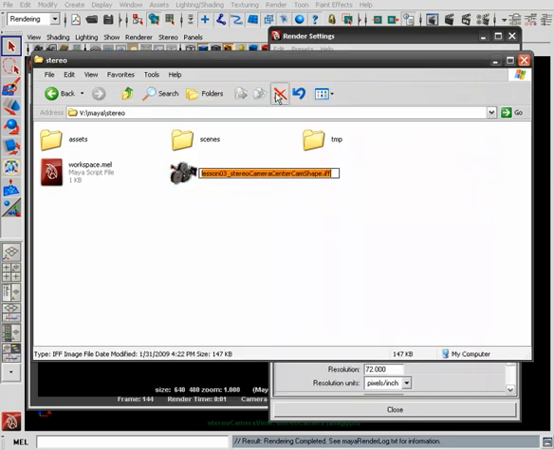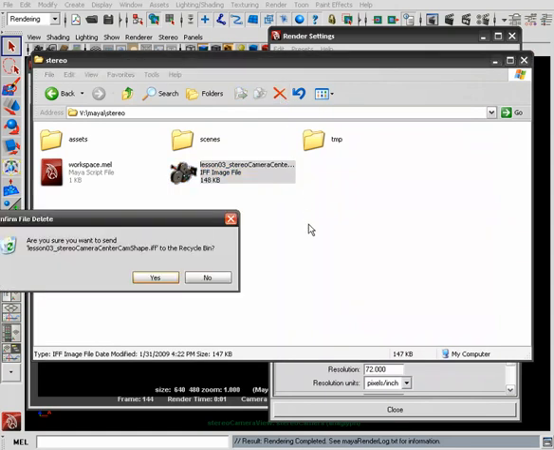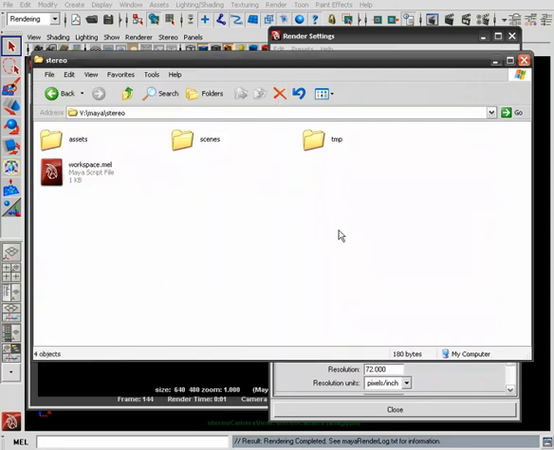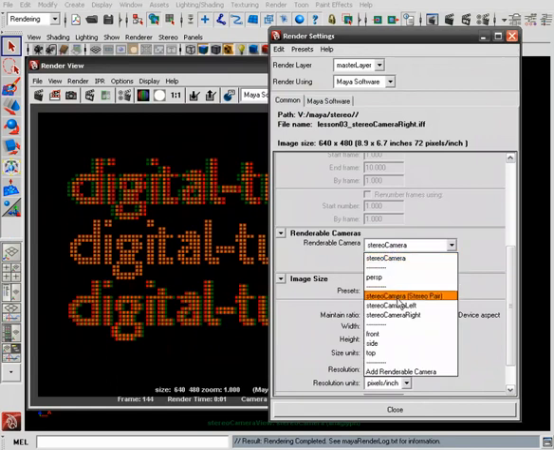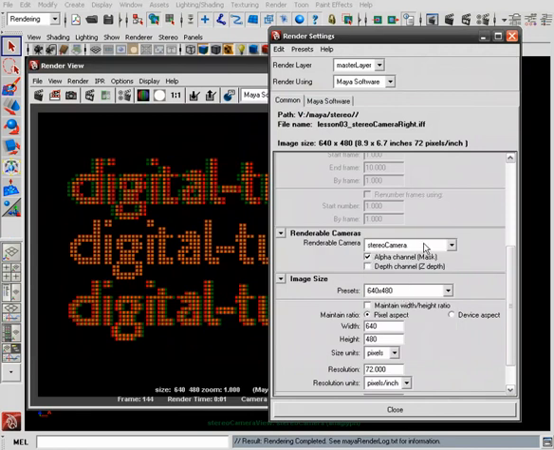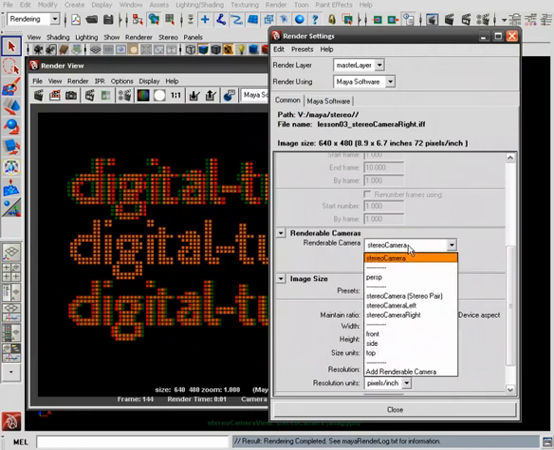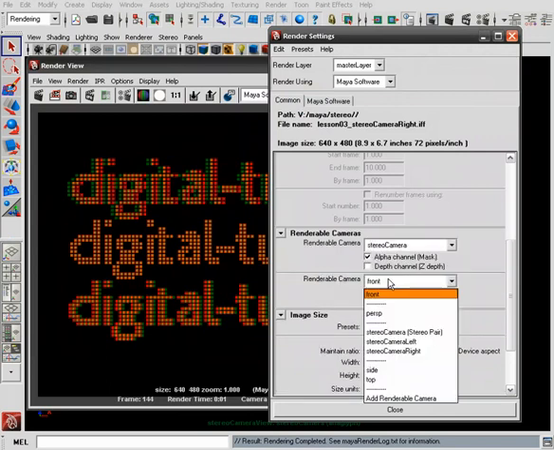So what if you want all three? What if you want your center camera and your left and your right? How do you get that? Well, right now, we can choose one or the other. We can choose stereo pair, or we can choose stereo camera. If I want to add stereo camera and the stereo pair, I just come down to the bottom where it says Add Renderable Camera. It'll open up another option here, and I can choose left or right.